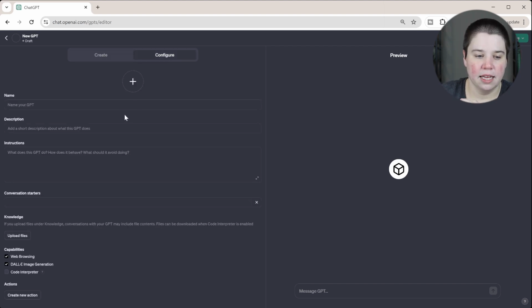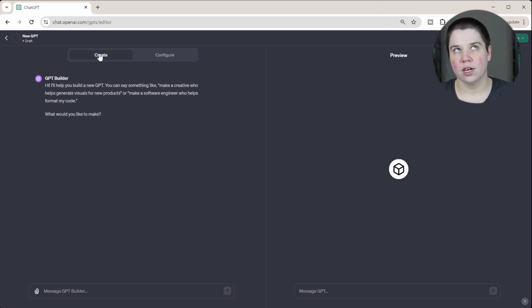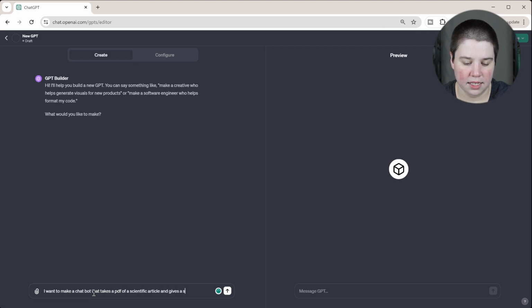Because right now you can see in the configure tab, you have name, description, instructions, and the instructions is really blank. What I'm going to do is with create, you create your chatbot using a chatbot. And I do this to start with, and then what I will do is switch over to the configure tab to give more specific instructions once we get the general schematic of the chatbot laid out. So in here, I'm going to say, I want to make a chatbot that takes a PDF of a scientific article and gives a summary of it.